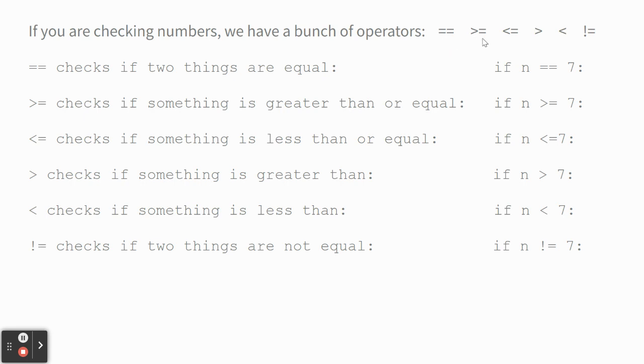We have greater than or equal to. That's how you do it on the computer because it's hard to type the built-in symbol. And here's less than or equal to, and here's just a regular greater than and a regular less than. And then this is another new one. The exclamation point equals, that means not equals. So here's examples, over here. If n equals 7, if n is greater than or equal to 7, and so on. Any questions so far?